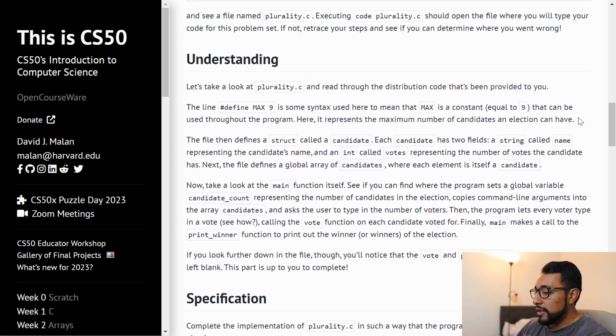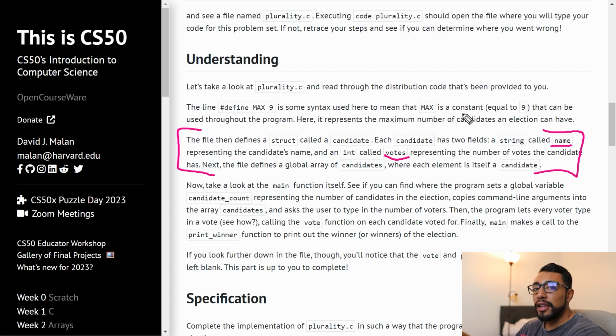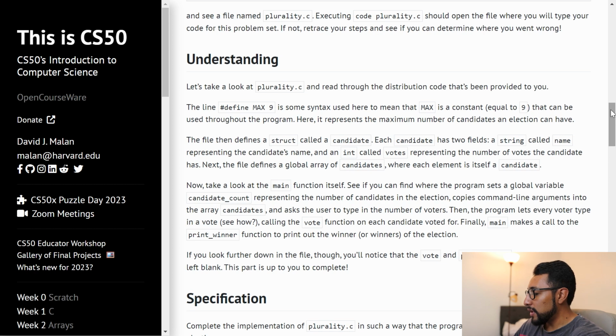But one thing that's definitely worth highlighting is that the file defines a struct called candidate, and each candidate has two fields. So they have a string called name and then an int called votes. So basically, each candidate structure is going to have its own unique name and its own unique number of votes, and these can both be changed. So that's really great for our purposes.